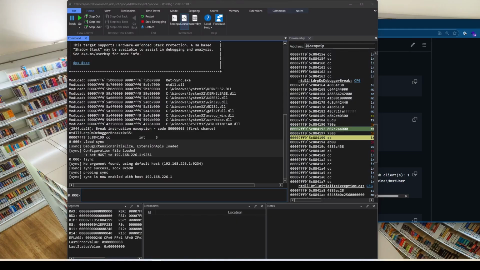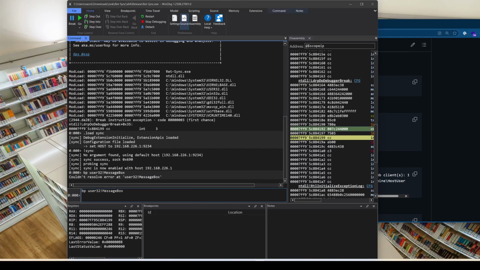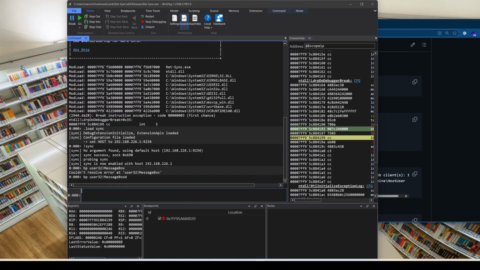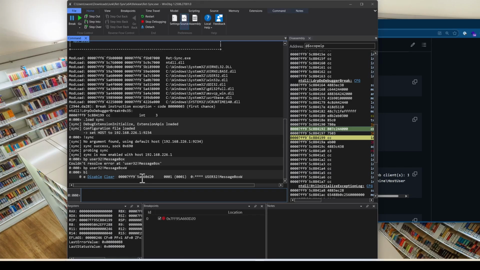After the setup is complete, we can simply set a breakpoint on MessageBox using the bp command, press G, and you'll see that IDA Pro immediately catches the event. From this point, we're able to reverse engineer and debug simultaneously. In the next video, we'll take this one step further and explore how to do the same workflow in kernel debugging.